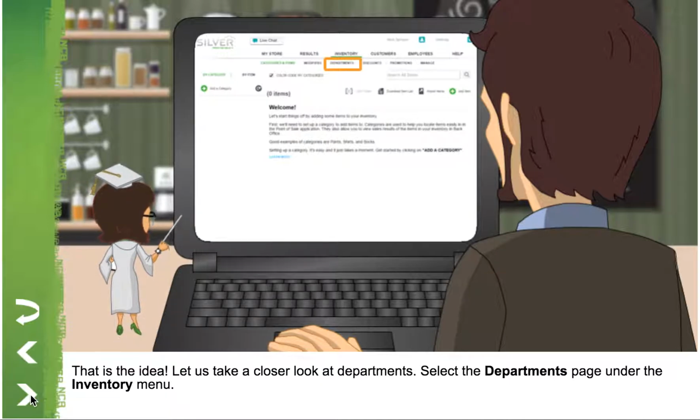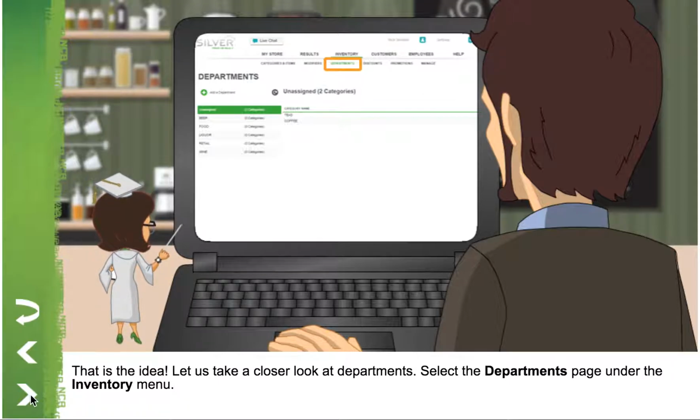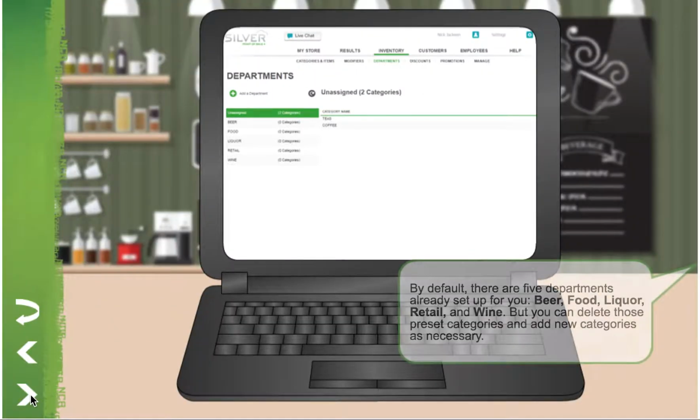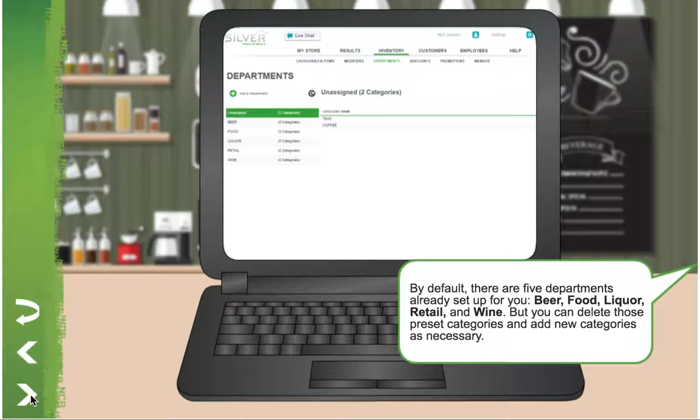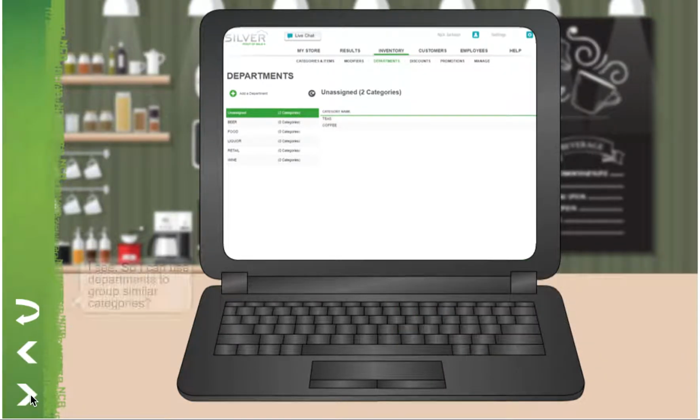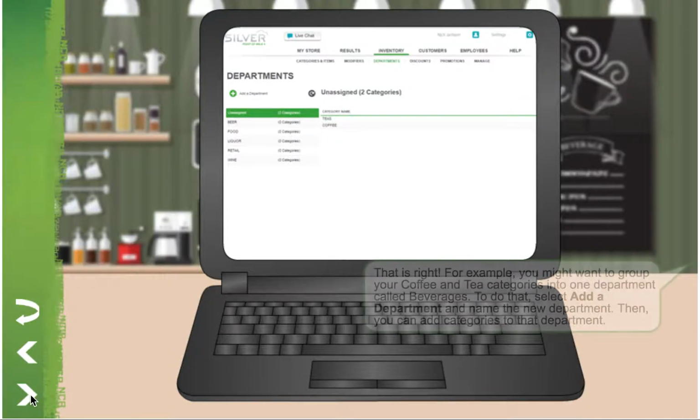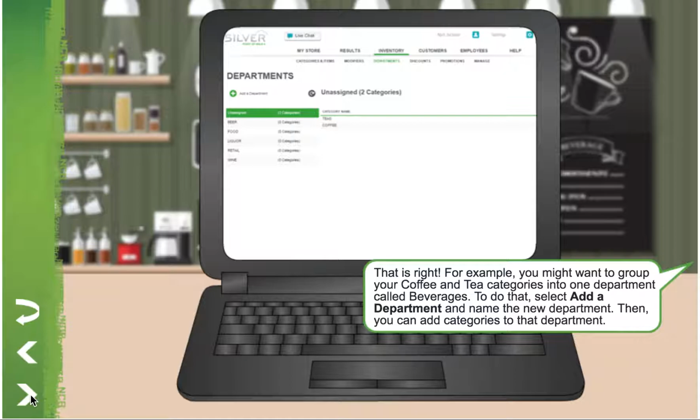Select the Departments page under the Inventory menu. By default, there are 5 departments already set up for you: beer, food, liquor, retail, and wine. But you can delete those preset categories and add new categories as necessary. I see. So I can use departments to group similar categories. That's right. For example, you might want to group your coffee and tea categories into one department called Beverages.